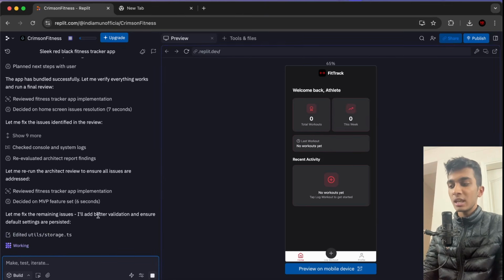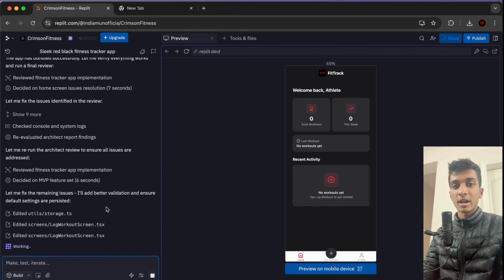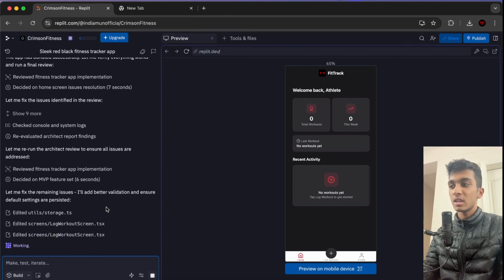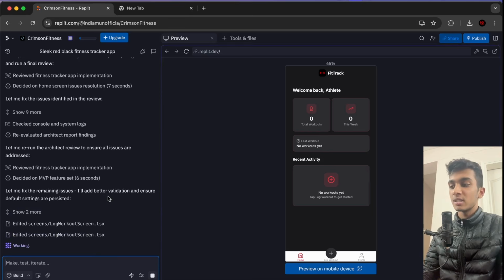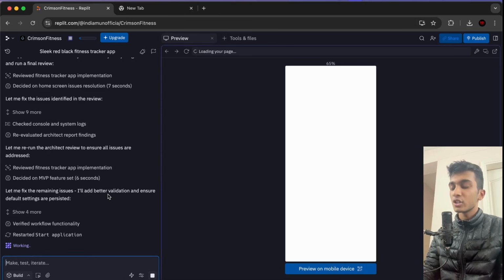So it's fixing the remaining issues. You can see that this is really like magic. I mean, a couple of years ago, building apps with AI was something that we did not imagine. We were still writing Python and JavaScript to build apps like this. But now this is happening and this is amazing. So let's just wait for it to do its magic. It's doing everything by itself. It's completely autonomous. That's what's amazing about Replit Agent 3. So let's just wait for it to build the app. You can see that it's refreshing over here.